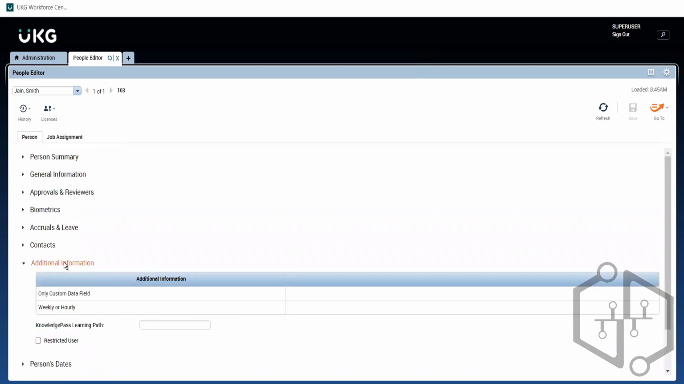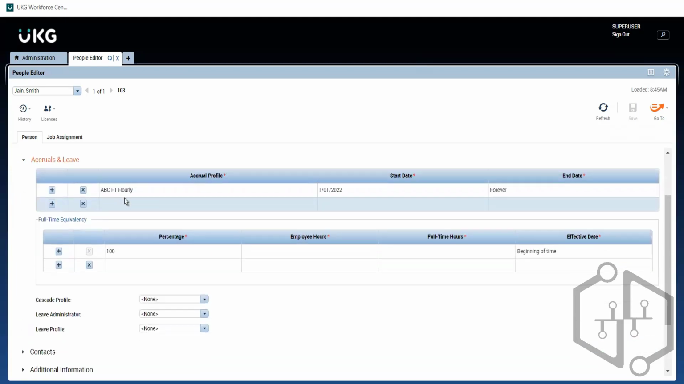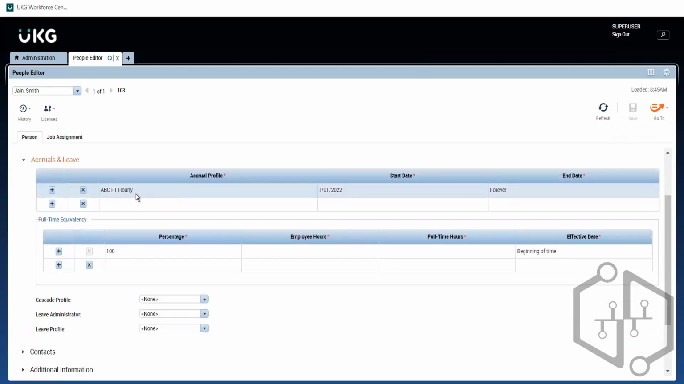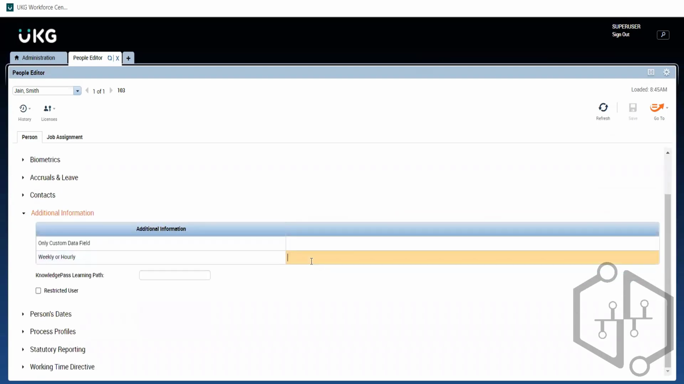Let me give you an example. We can say he's weekly or hourly based on his accrual: if the employee's accrual ends with hourly, please mark additional information as hourly, or H. So these calculations we can put within the integration, so it's not just the source field. We can do some calculation from the source data and arrive at some solution.